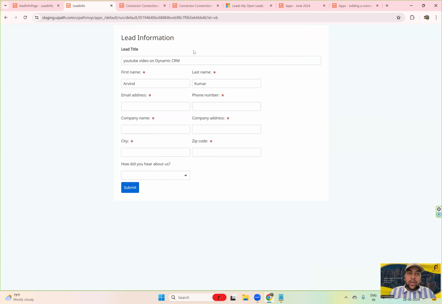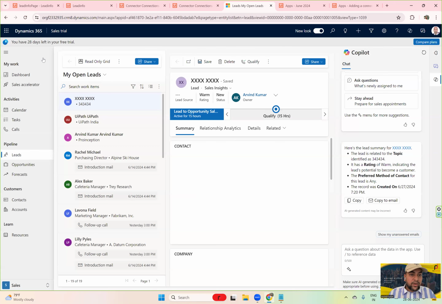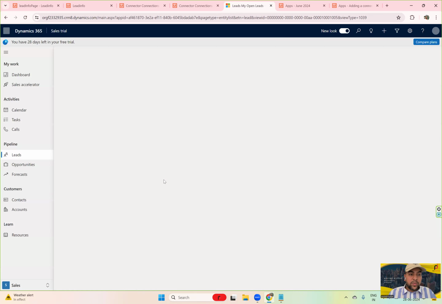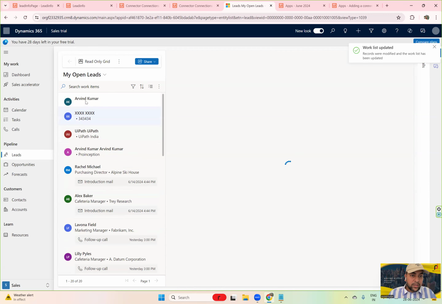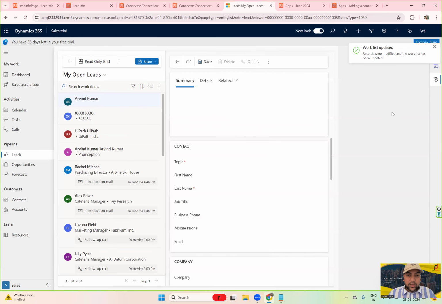I mean, this has created the lead, and you can see how quickly and how fast it is. For this, if you have to write a process, it takes its own time and all the management and everything. Now go here and refresh the page. Let's see whether it has generated something here in dynamic CRM or not. So now if I go and see my open leads, you can see here, this is my name, Arvind Kumar, which I just created.